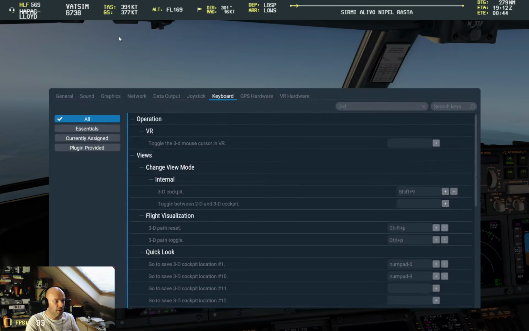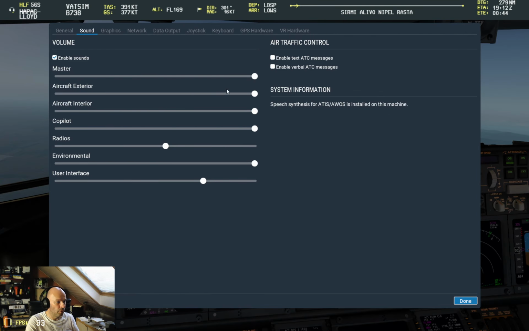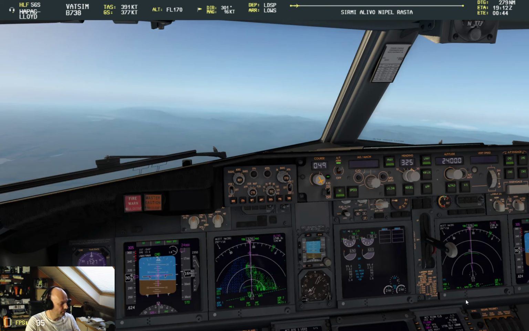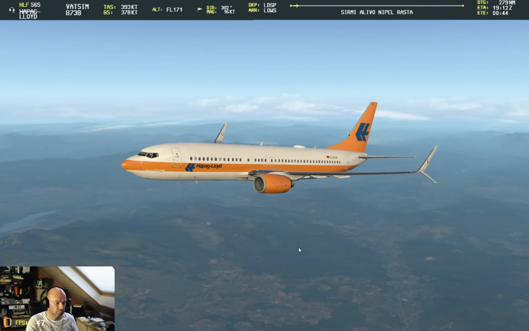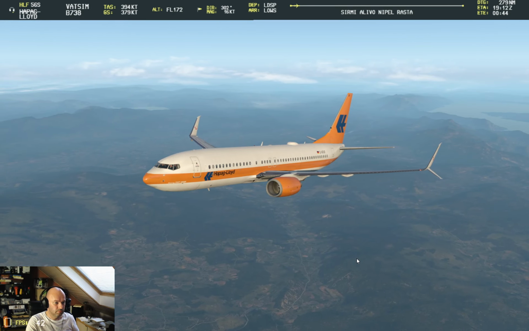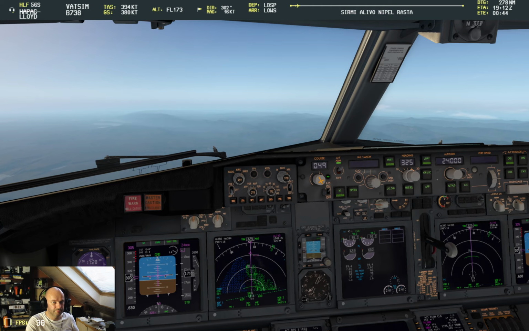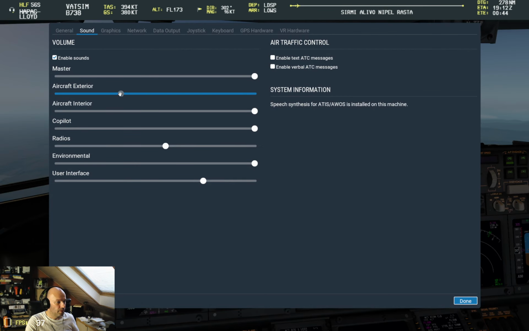Let me quickly change the sound volume. Oh, exterior. So something changed again. That sucks. Sorry for that. Better. Still a bit loud, isn't it? So, further down.